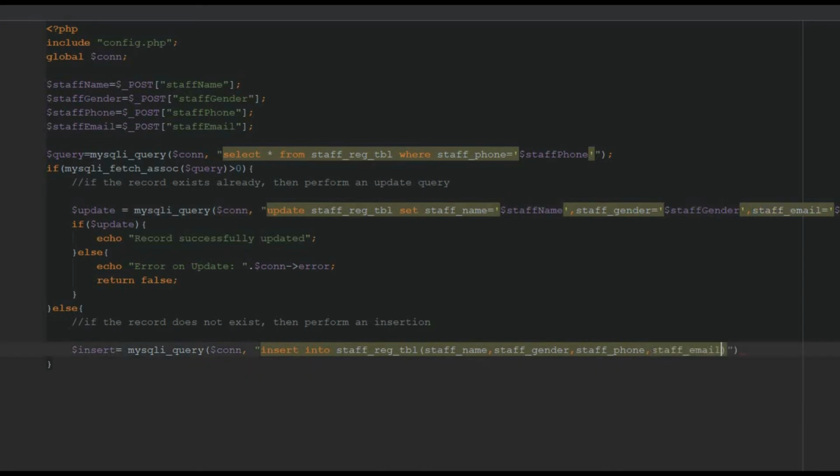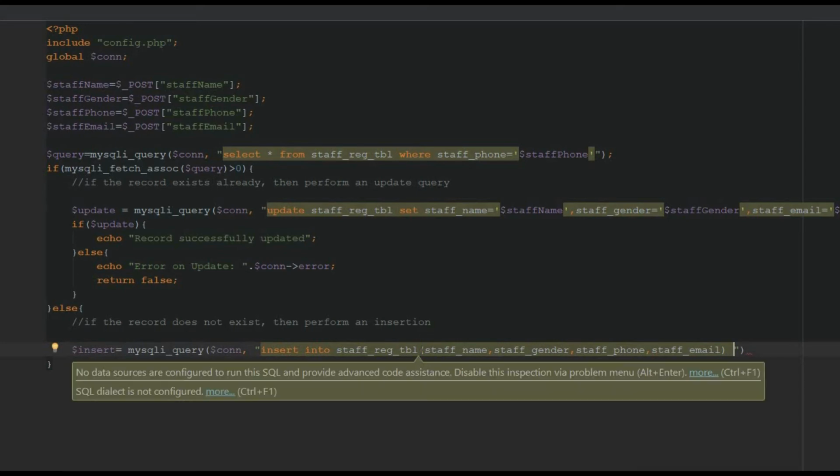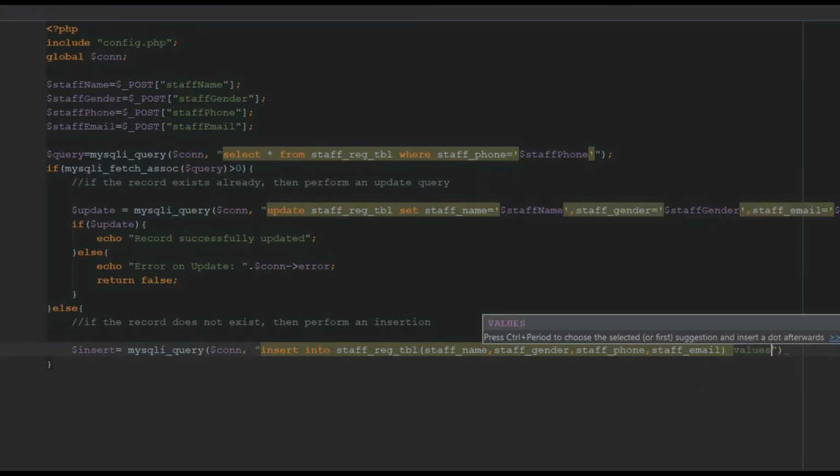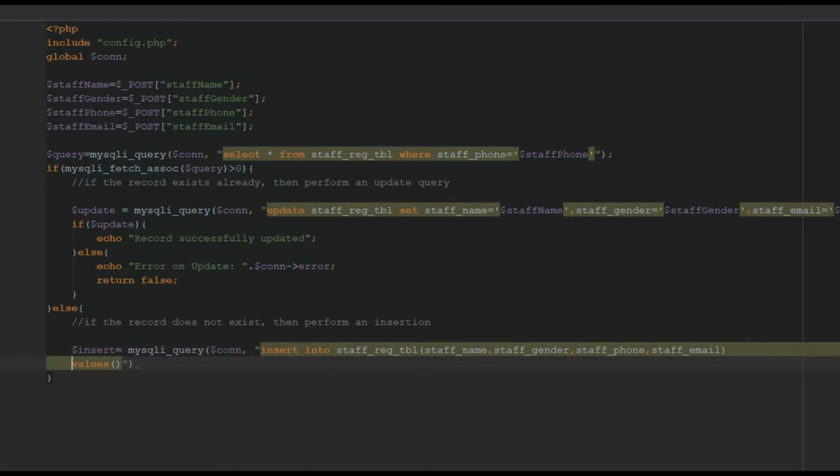All right. Then I'll give a space. Outside the staff registration table bracket, outside the bracket, I'll bring the values and another bracket. I'll just bring it down here so that it becomes clearer to you. So I have the parameters here, the columns. Now let's put in the variables, the actual values that are going to be inserted here.